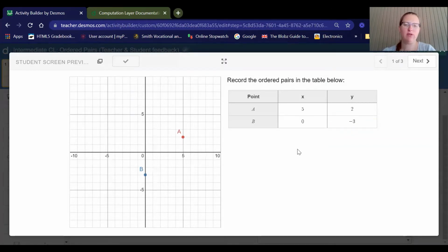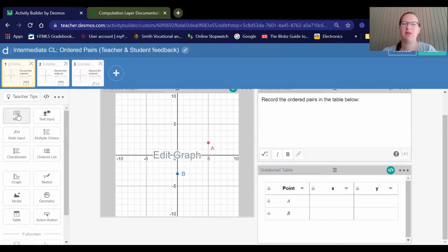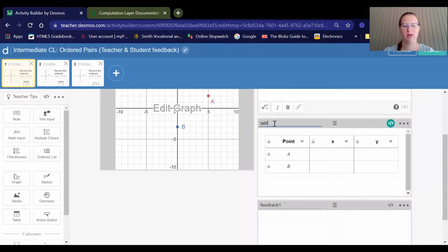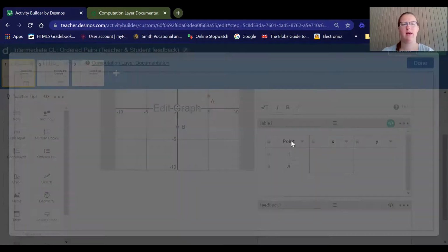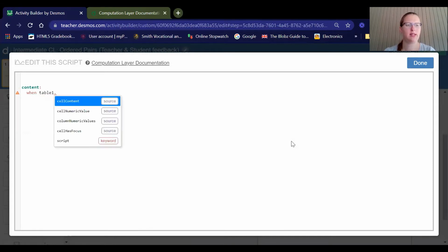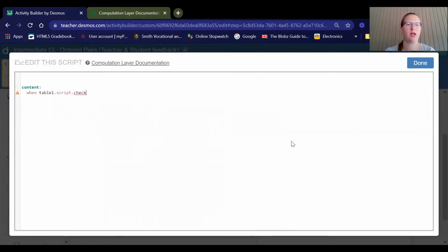We can add in a little bit of student feedback using a note to display a message here. And I'll do it the really fast way. Let's call it feedback 1. This is table 1. And in the CL, just to give something really quick, we'll do a content sync when the student is correct. So when their table 1 dot script that we wrote for the check passes and it's correct, then maybe we want to say great job.